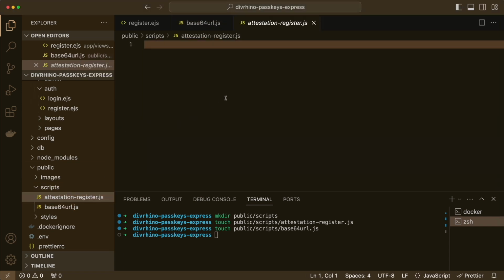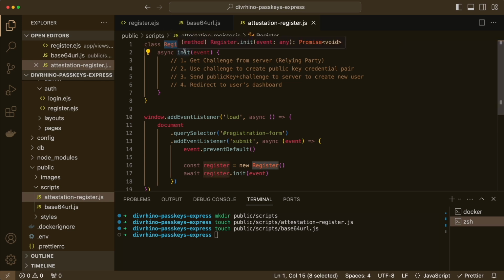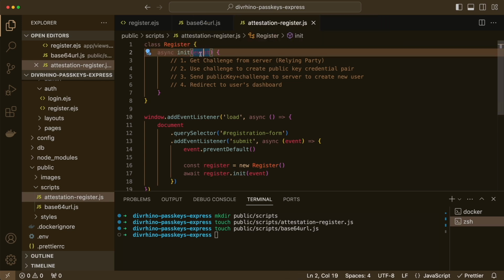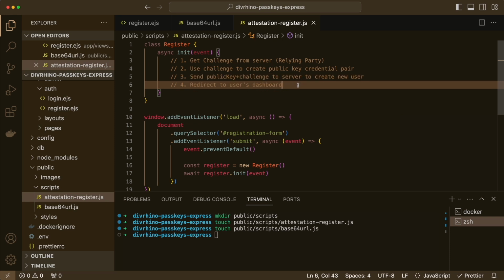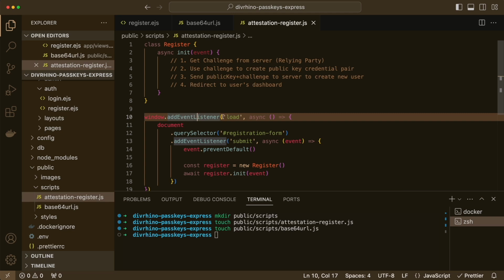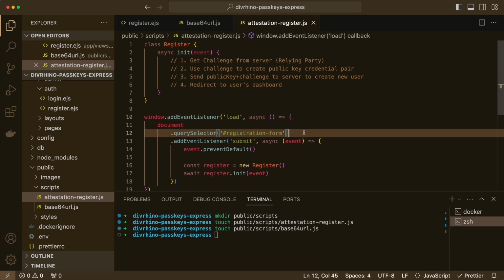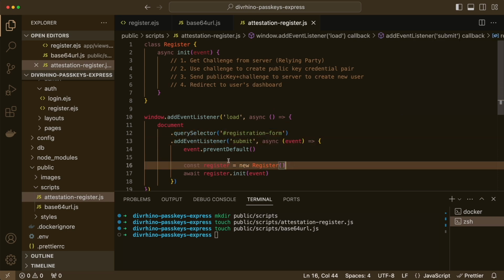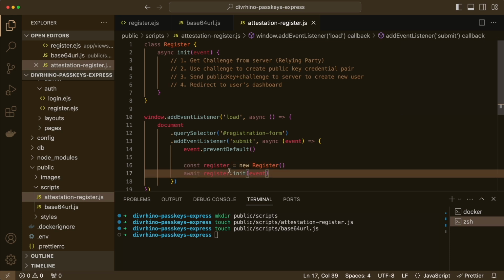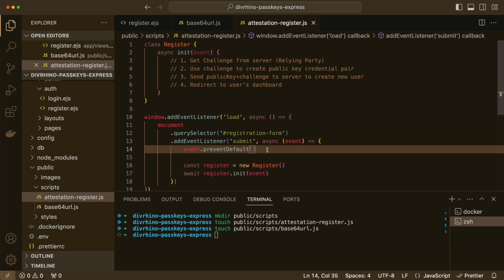We will create a new register class that contains an init function. We have left some notes to guide us. The first 3 steps correspond to the steps we saw in the section overview. The 4th step is just a UX touch where we redirect the user to the dashboard. At the bottom of the file, we will listen for the window object to load. Once the window has loaded, we will add an event listener to the registration form, so whenever it is submitted, we will create a new instance of our register class and call the init function. We will also prevent the default behavior that the browser gives to the form element.